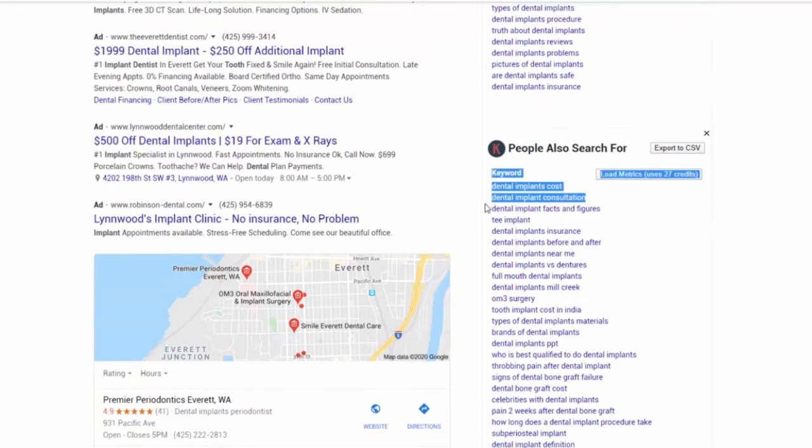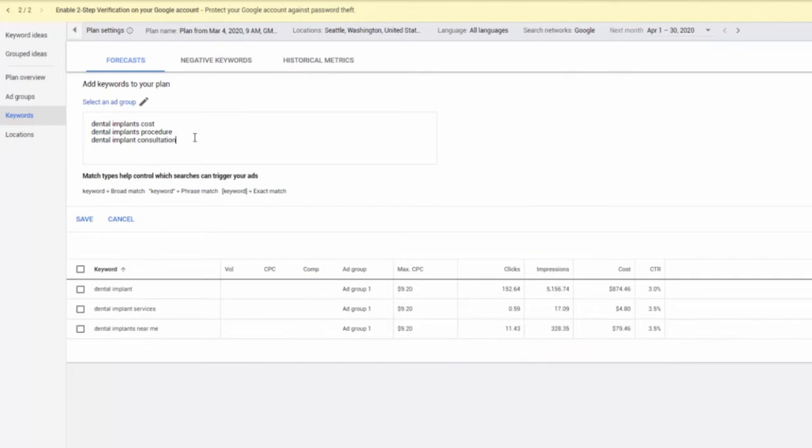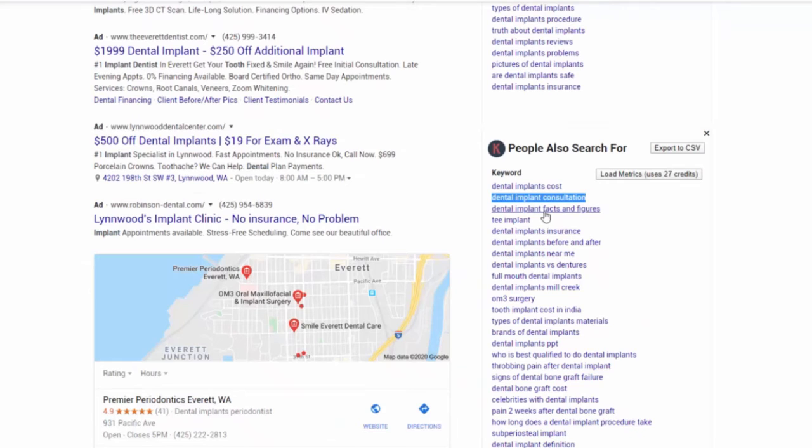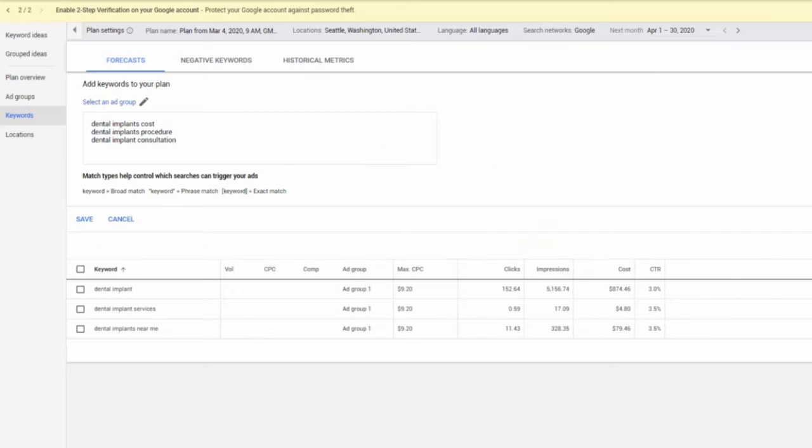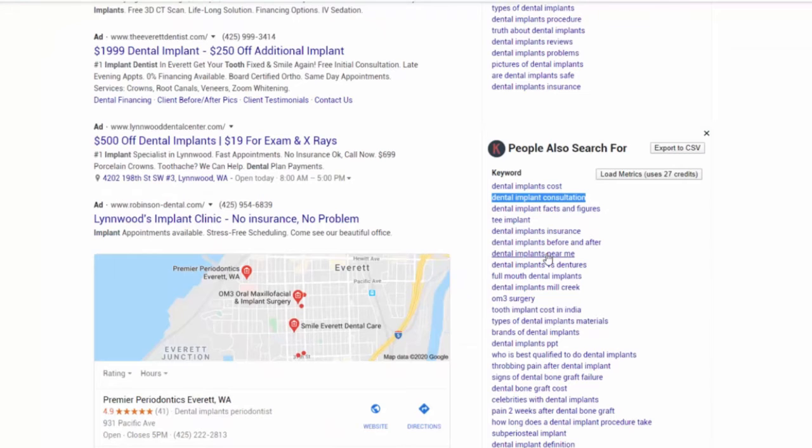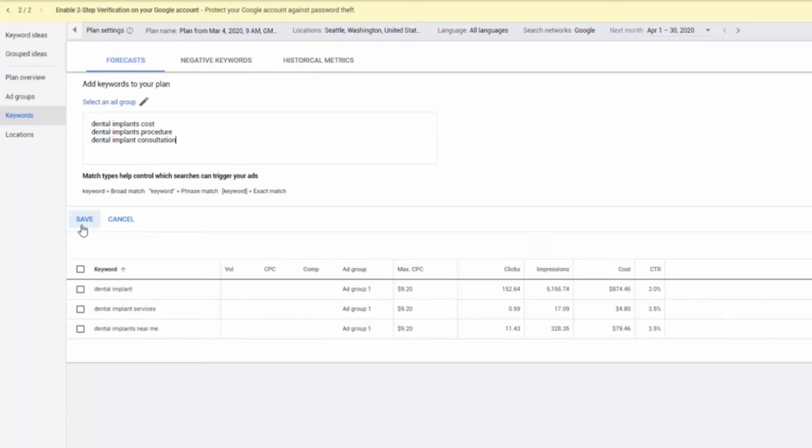Dental implant consultation. This one looks like it's very high intent as well, so let's put that in there. Dental implants near me. Got that one right there. Full mouth dental implants. All right, let's just add these on here as well. Let's go to save.